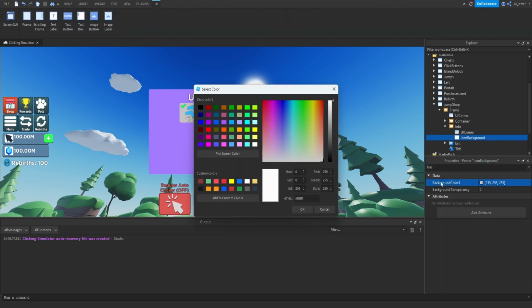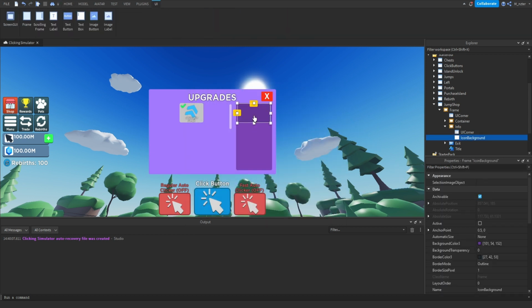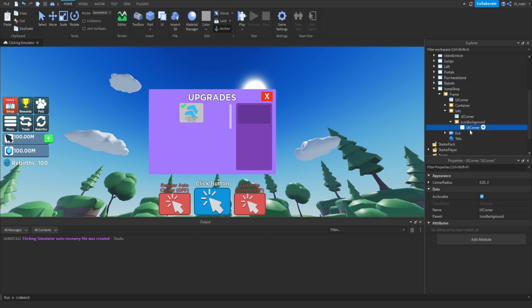For the background color of the icon background frame, we actually want to set that to an even darker purple. So I think that looks pretty good. With that being said, we also might want to drag it down just a tiny bit. So maybe even right there might be fine. Then we want to throw a UI corner inside of this. So we're going to duplicate the one from the info frame. And I think we're going to increase that to maybe 0.075. So I think that looks good.